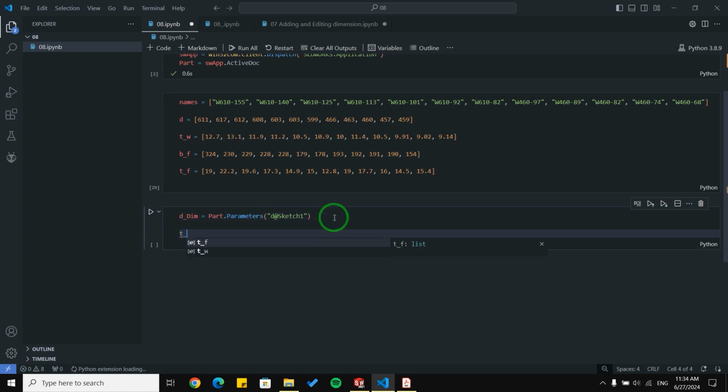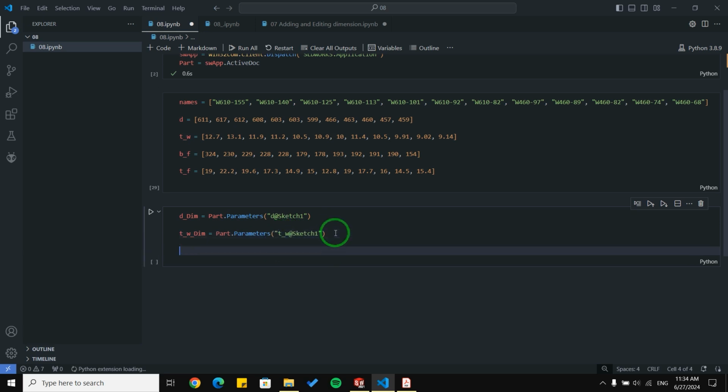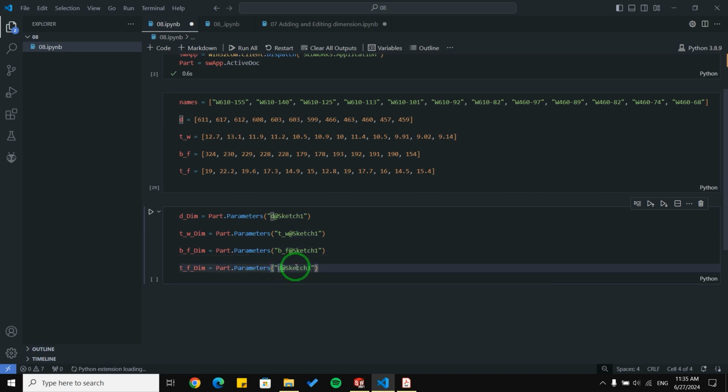Next, we have tw. I'm going to name it wdim, and I'm going to copy this code and paste it here, and just change its name. Okay. Next, we have bfdim. Again, I'm going to change the name, and at last we have tfdim, and I'm going to change its name to tf. Okay, let me run this code.